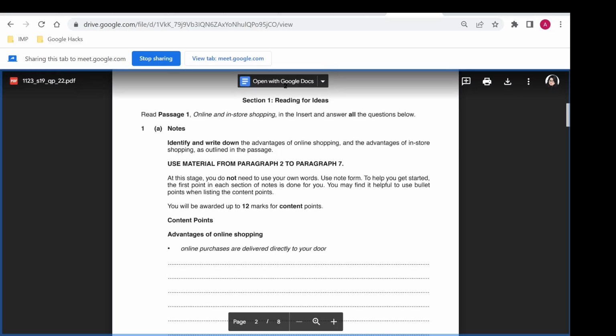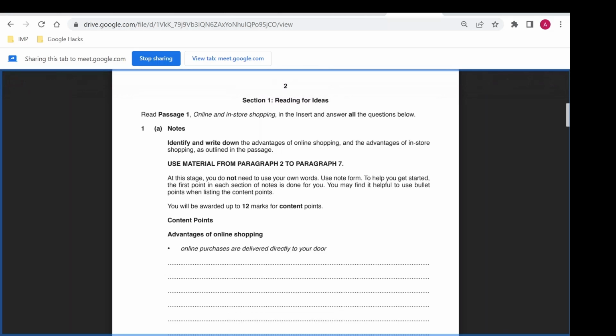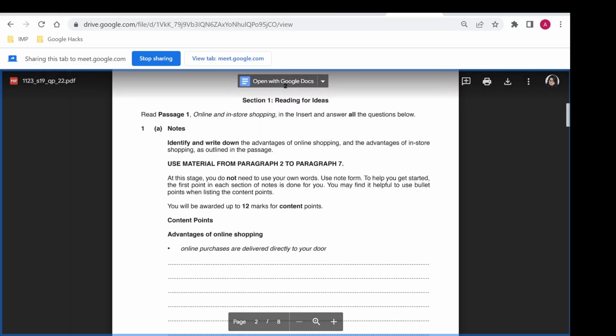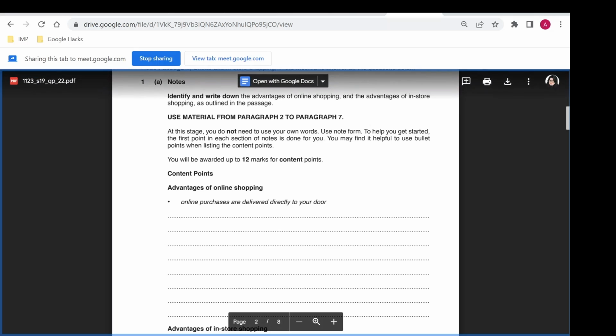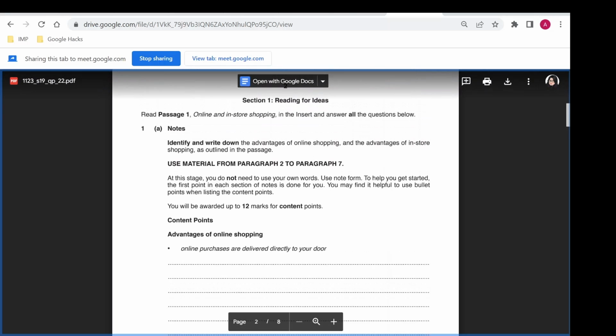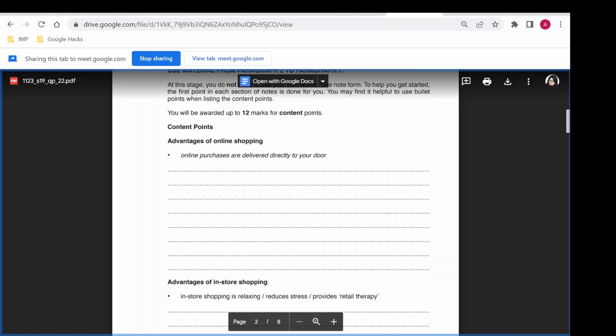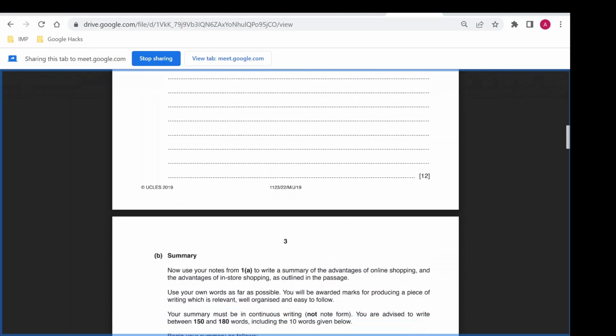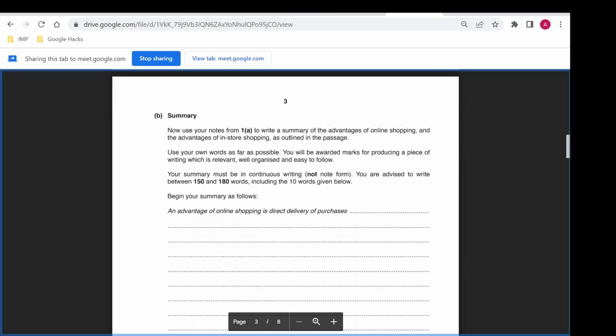Our next topic is going to be reading for ideas. In the first section of the paper, this particular question, 1A notes, carries 12 marks. It specifically checks your ability to pick the information from the passage according to the question requirements. And you'll be given hints. Of course, we'll be doing it in detail when we reach the reading for ideas part. And 12 marks are for this particular part of the paper. Using those content points, you'll be required to write a coherent, short, concise summary between 150 and 180 words.